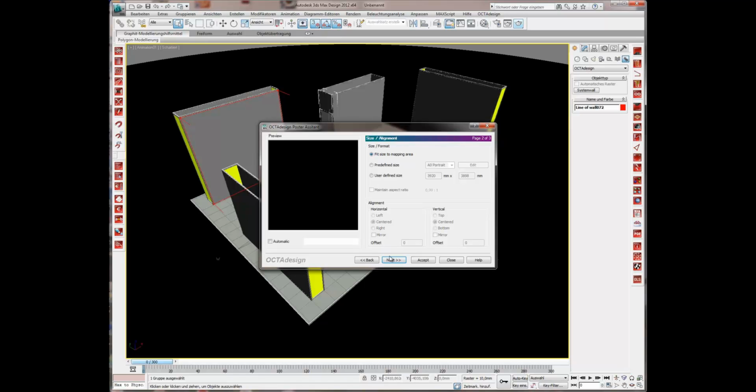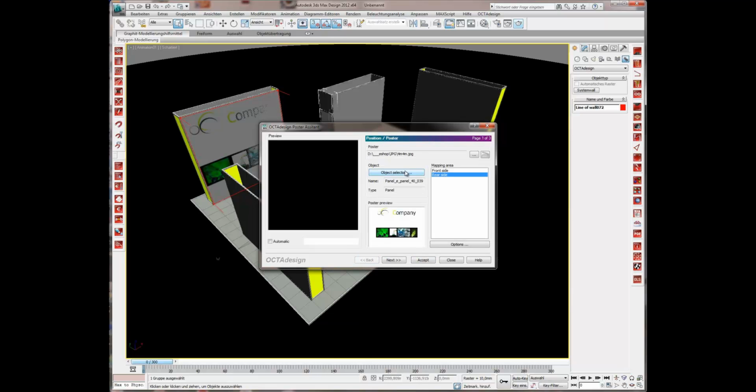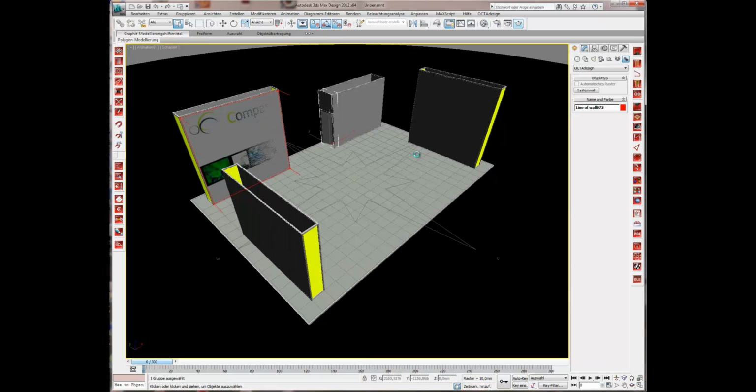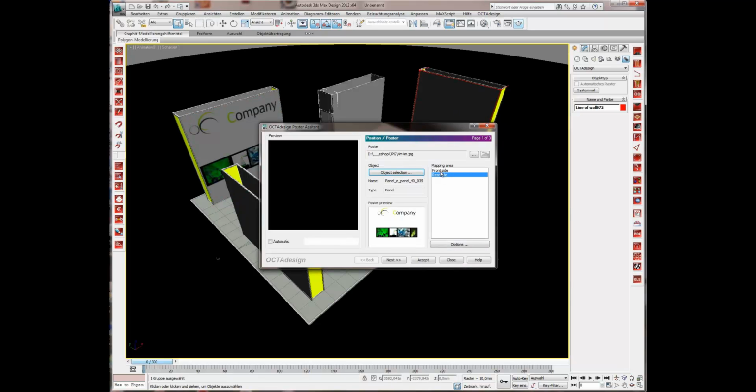And we can also say that we want, for example, a frame around it on this side here. We can also change some preferences here, and by clicking on accept, the graphic was placed. Then we go back and we change the next object.